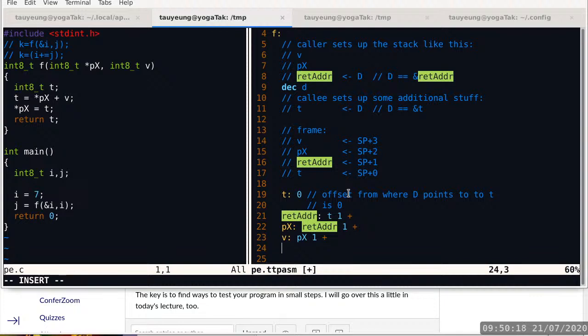All right. So we are good up to this point. All right, so now this is all for just setting up the frame, okay?